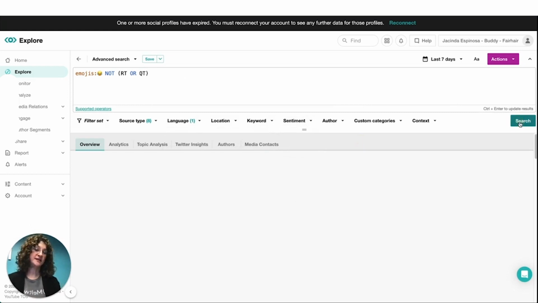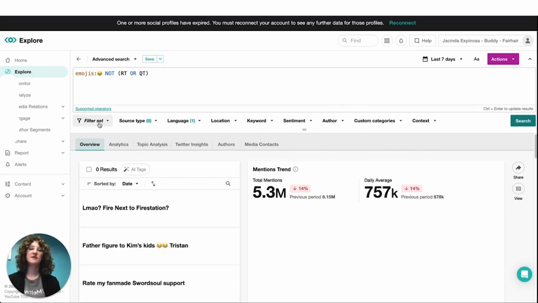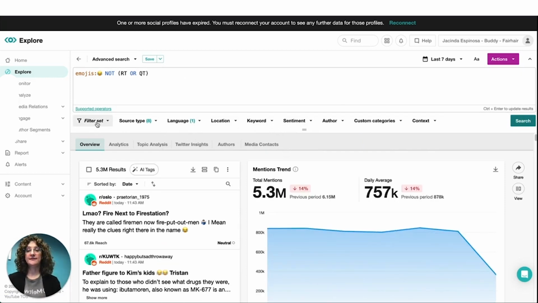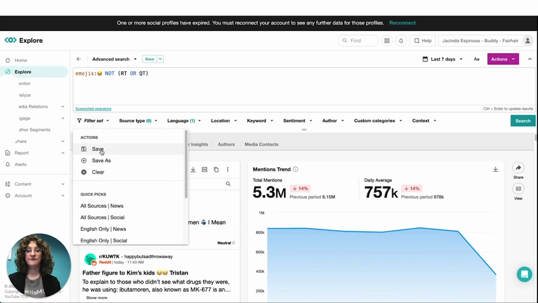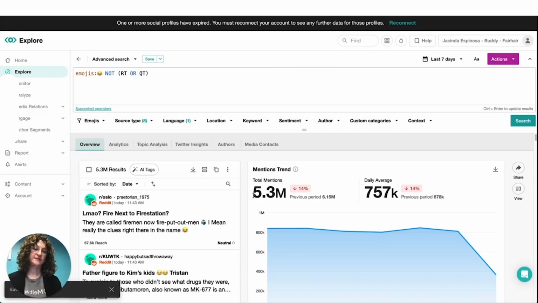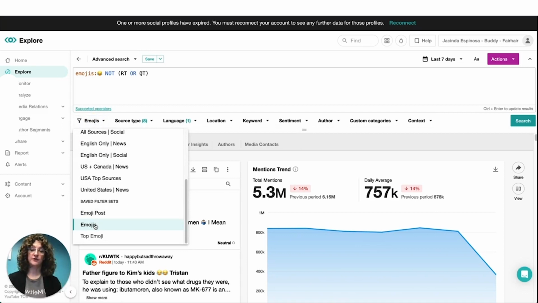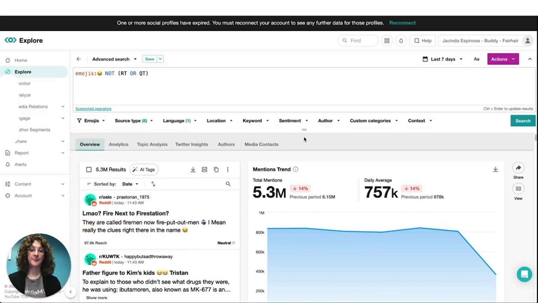And then a pro tip here is going to be once you have all of that entered in as your filter set, you can use this filter set to save your set. And I'm going to save it as emojis. And then once that is done, you can always use that for any of your other searches just by scrolling down and applying it.